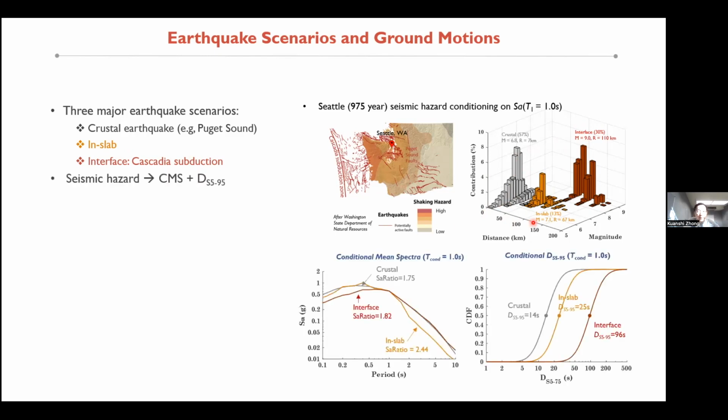The seismic hazards for these 3 different earthquake scenarios are quite different. If I calculate the target response spectra, here's the conditional mean spectra for these 3 different seismic sources. You will see the interface one has relatively rich low frequency content, similar to my crustal, but it has relatively less high frequency shaking intensity. And the in-slab one, just the opposite, it does have a lot of high frequency because it's relatively close to the site, and does not have that much low frequency long period influence.